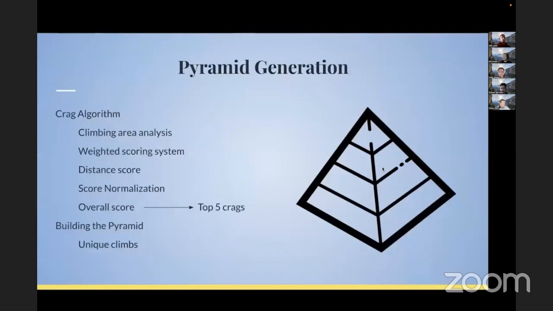So I originally came up with the idea of making a climbing pyramid generator because when planning my climbing, I was always spending a lot of time deciding which routes to climb and which areas to go to. And I thought, I can solve this problem by utilizing OpenBeta's API, which is a database of all the climbs and areas in the world.